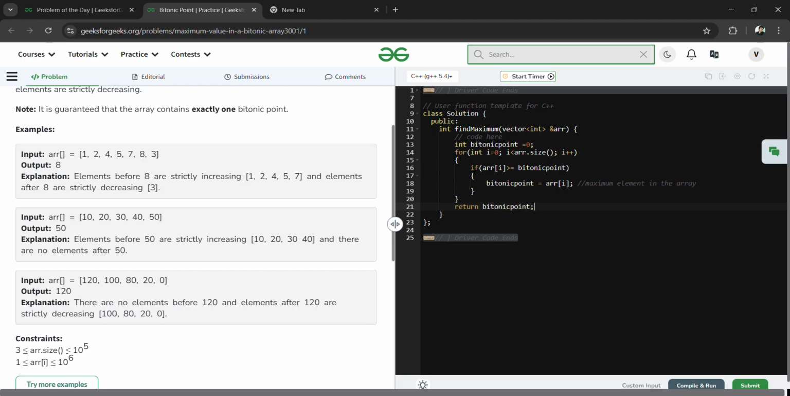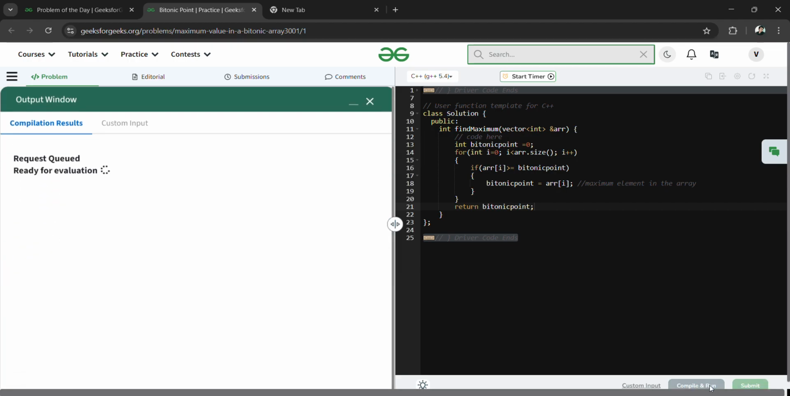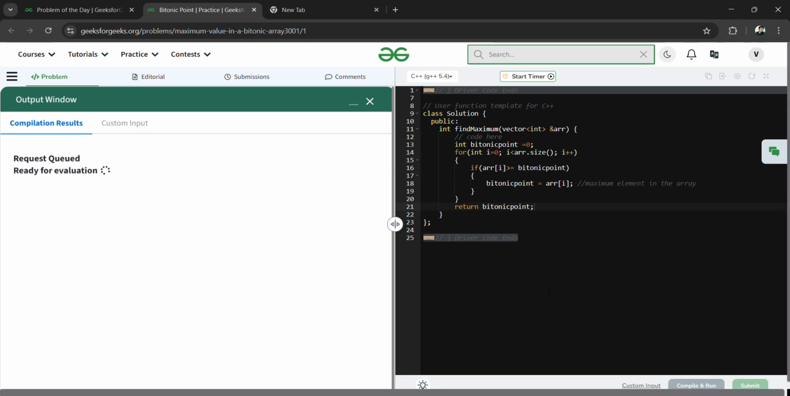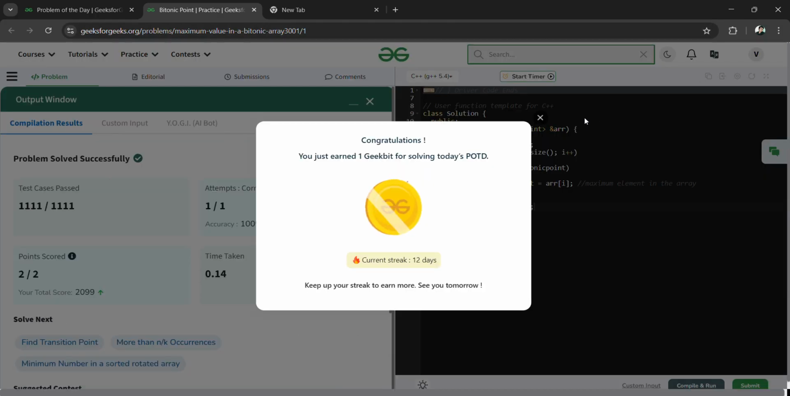Let's try to compile and run. It's just a simple thing, and this is the same approach for finding the maximum element inside the array. So here the comparison is completed. Let's try to submit it. So it's submitted.